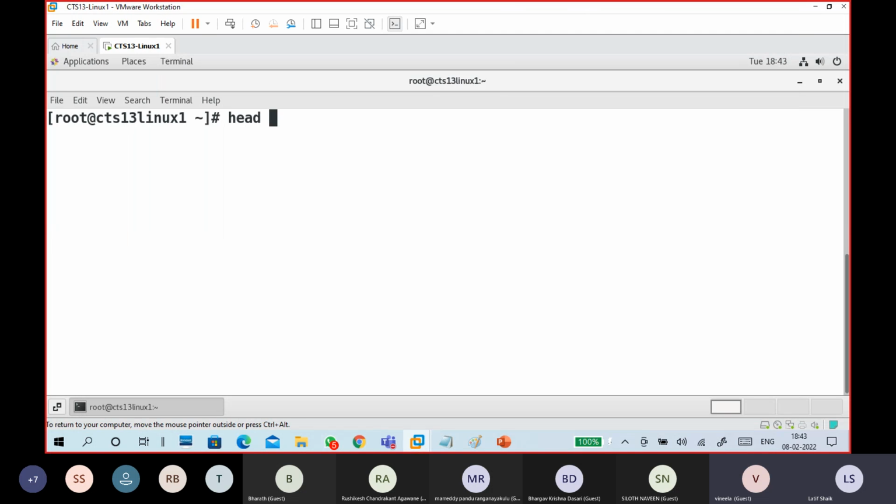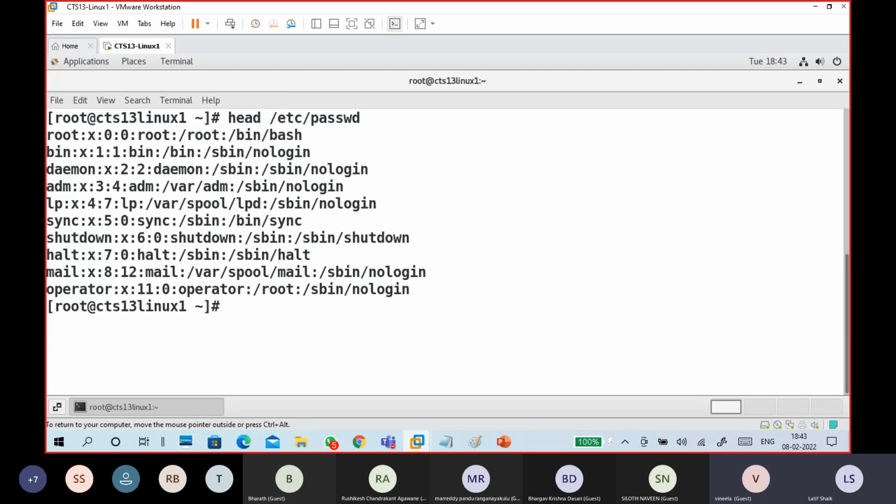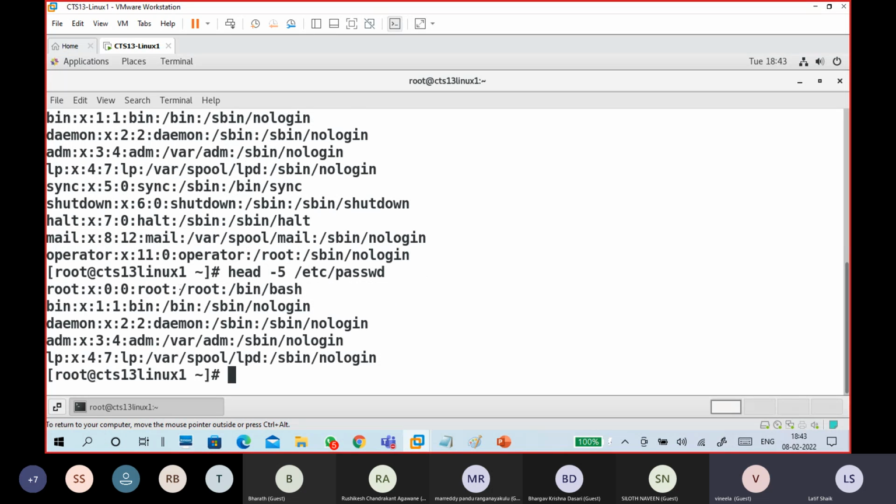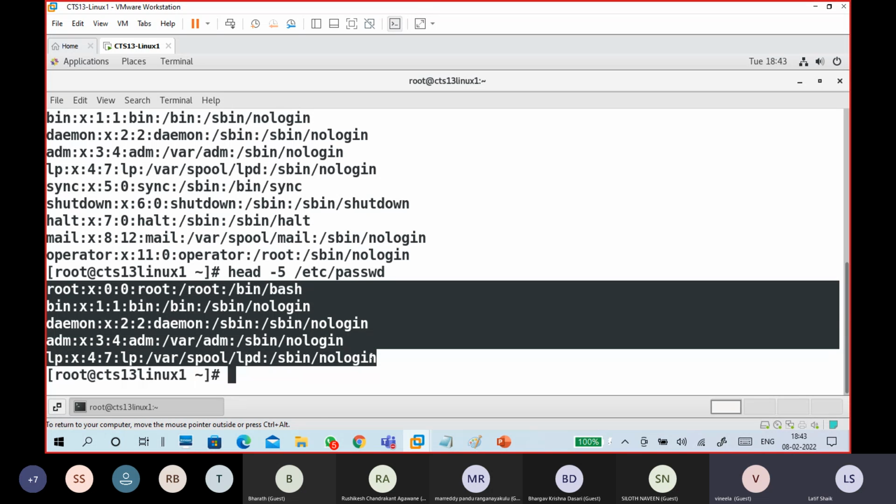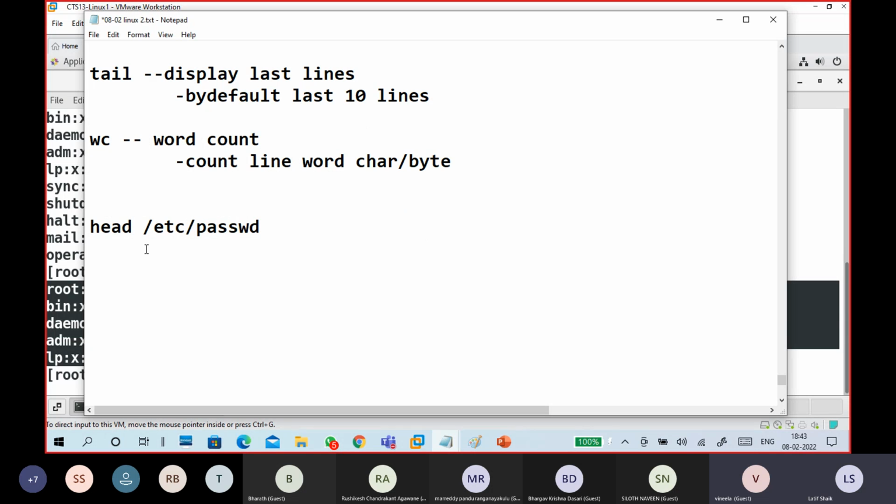Guys, head /etc/passwd. Any confusion? Not at all confusion, because it's 10 lines separately. Everything is line by line, no different patterns and all. These are the first 10 lines. If I want to see first 5 lines, use the option called -5. Now it is 5 lines only. You can see 5 lines. Look at here, this is the first 10 lines. It will display head -5 /etc/passwd.